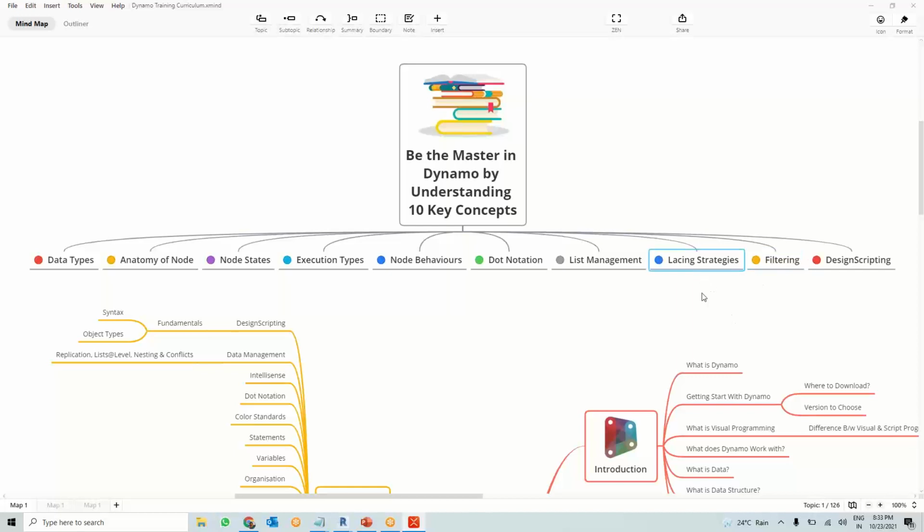If you don't know the lacing strategies, then if you're trying to play with one element, it will return 10 elements. If you're trying to play with 1,000 elements, it will show you only 10 elements. So this is how it works. If you don't know how to play with list management, your script execution will kill a lot of hours.